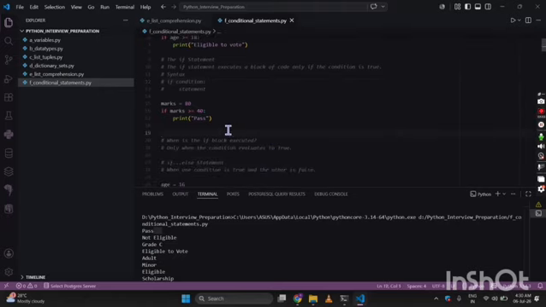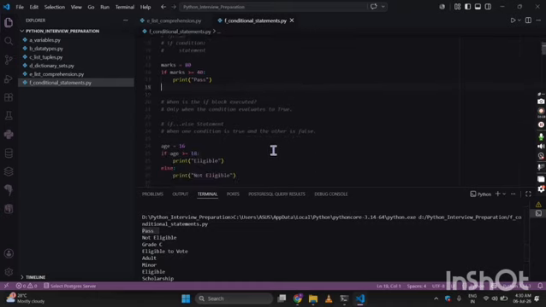Now let us see what happens if the condition is false. Here I have written another program where marks is 80. So if marks is greater than 40, it will print pass. So it's printing pass over here. Now you may get a very common interview question: when is the if block executed? The answer is only when the condition evaluates to true.